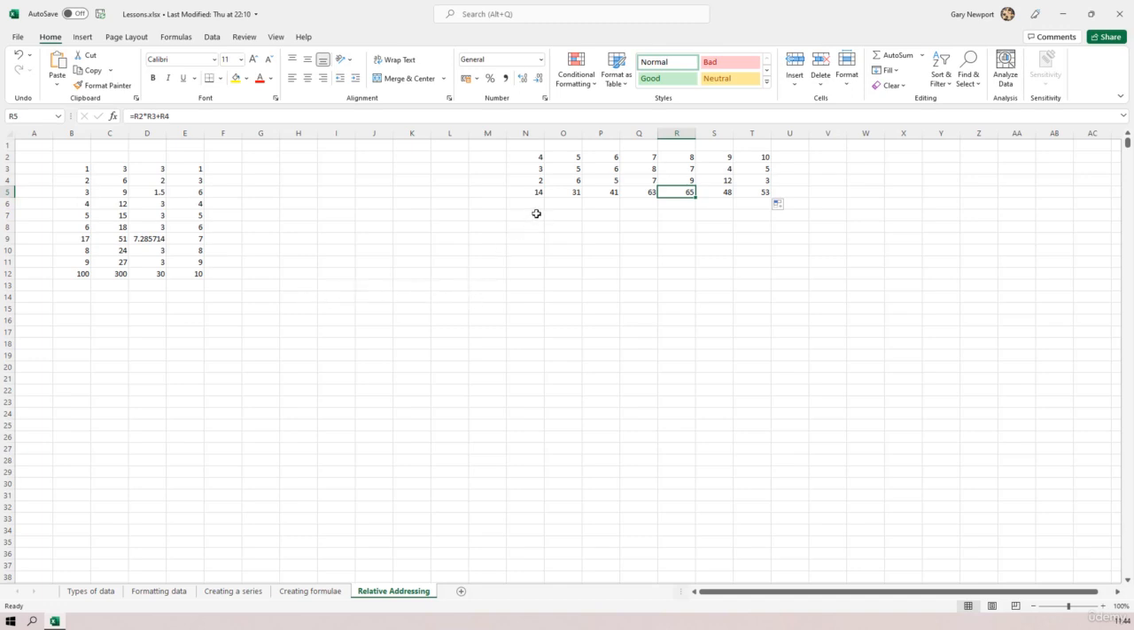But let's look at something else. I'm now going to do 4 plus 3 multiplied by 2. So this is going to do 4 plus 3 multiplied by 2. 4 plus 3 is 7. Multiplied by 2, I should get 14.